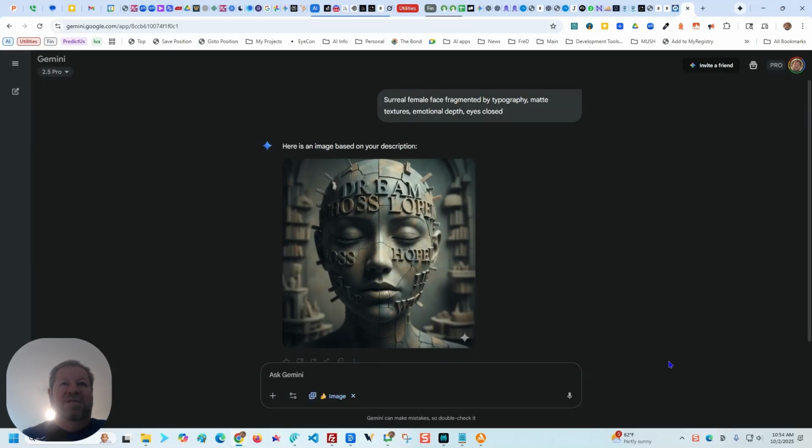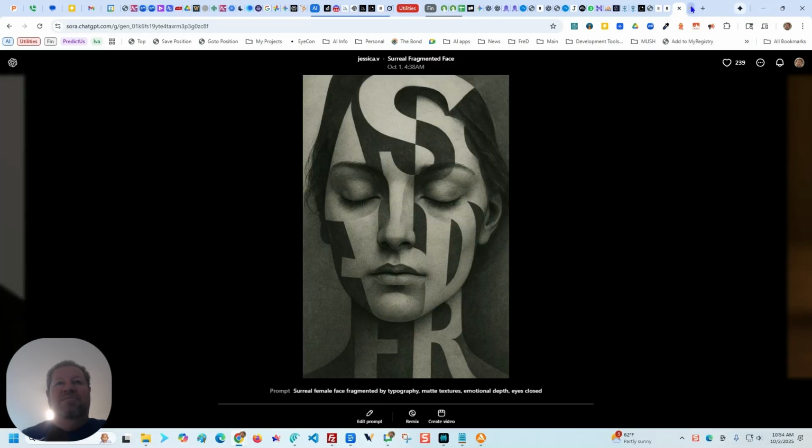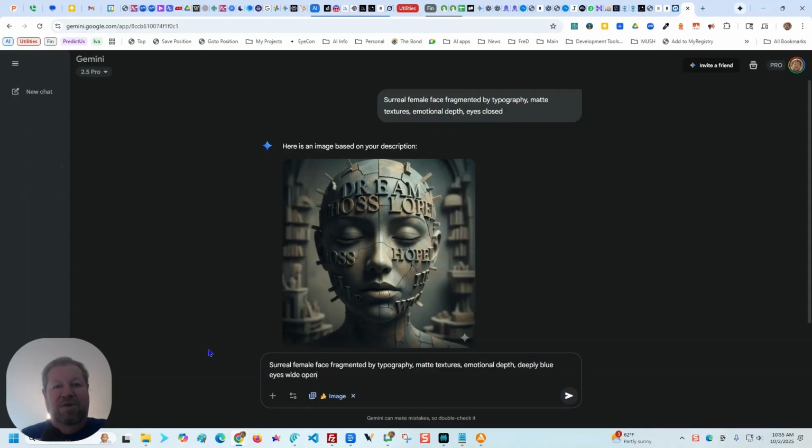As you can see, not bad at all. It doesn't look at all like this one in many ways. One thing I don't like is she's got her eyes closed, and that's because that's what's in the prompt, and that's what I mean about making changes. It says eyes closed. I'm going to say, how about deeply blue eyes wide open. Okay, and it says fragmented by topography.